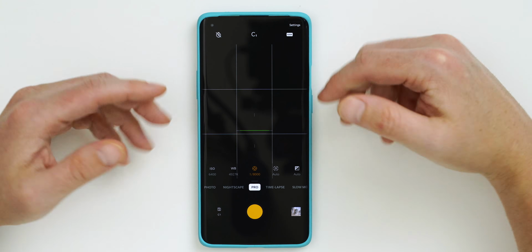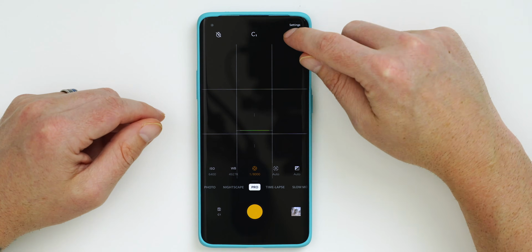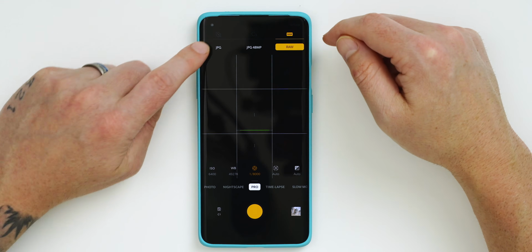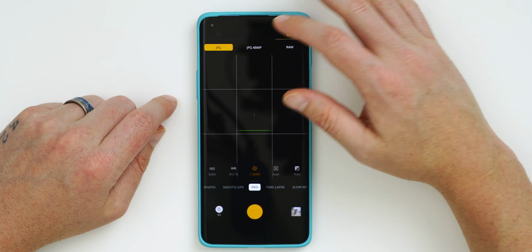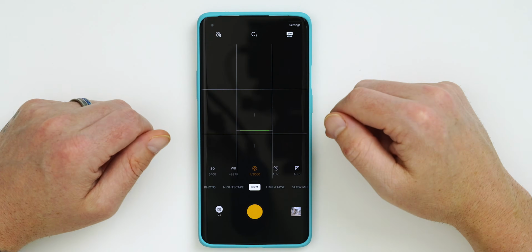Next to the C, or the custom feature, we have our file format. Right now it's in RAW, but you can shoot in JPEG, or you can shoot in JPEG at 48 megapixels. So it's definitely great to see all the flexibility you have when it comes to saving an image in Pro Mode, whether you want a larger image or a smaller image because you're trying to conserve some space on your phone, you have that capability.